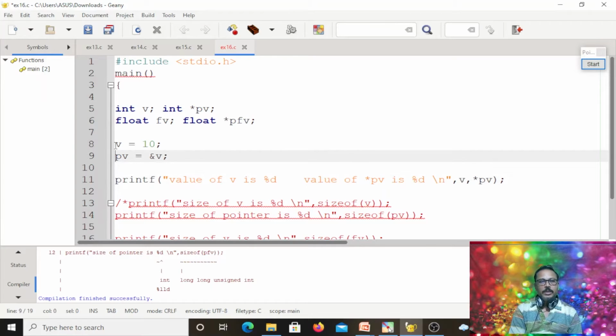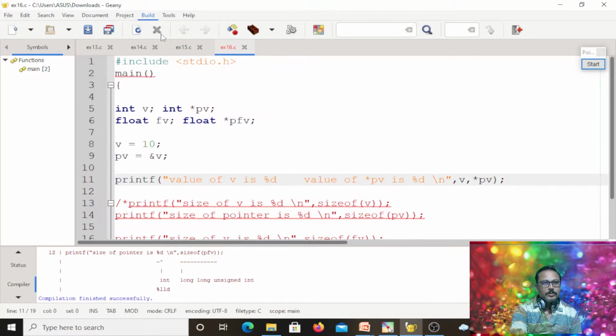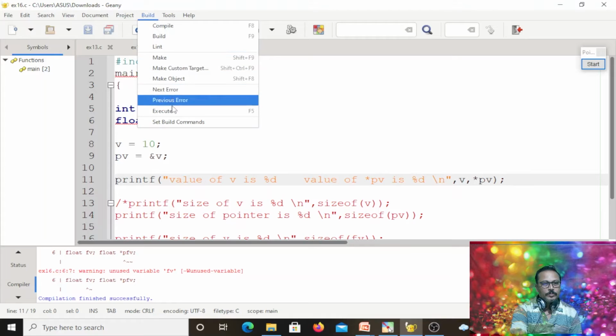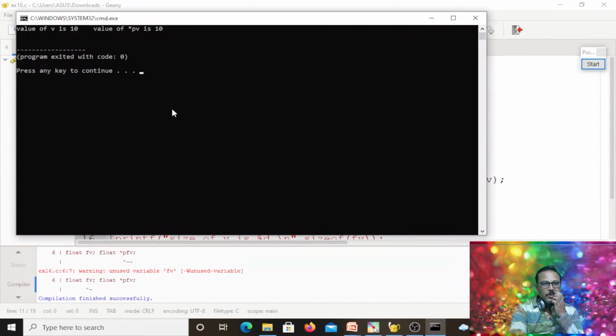v is 10. pv is made to point to v, and v contains 10. So the first value that will be printed is 10. Now what is star pv? Because pv is pointing to v, star pv is also 10. Let us check. So here you can see both are 10.